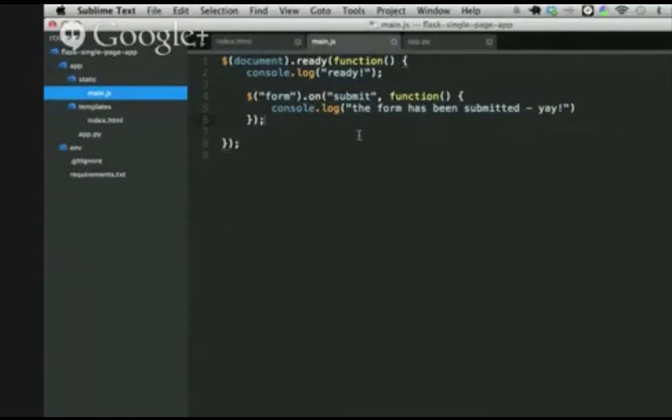And so here we're watching for an event, a form submission, and when that happens, we log to the console this text here: the form has been submitted, yay. And so before we can test this out, we also need to prevent the default browser behavior on a form submission, which is to submit the form and send the data from that input box to the back end or to the server side. And so why do we need to do that?